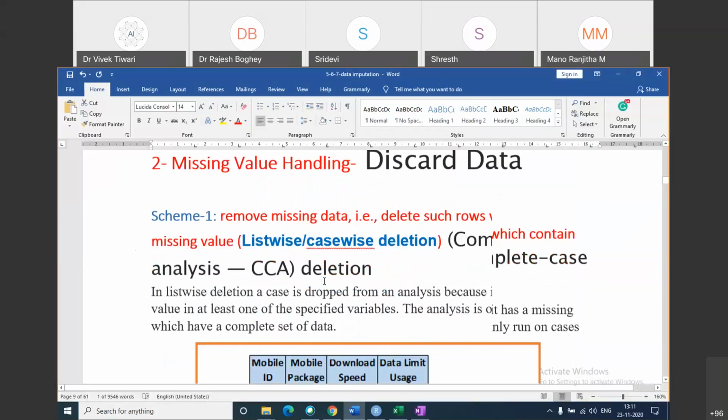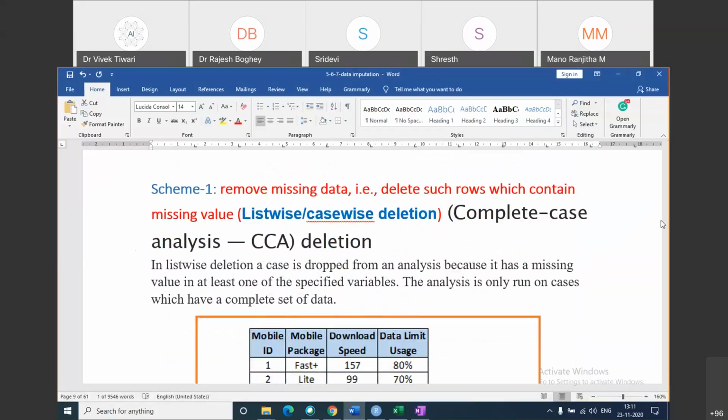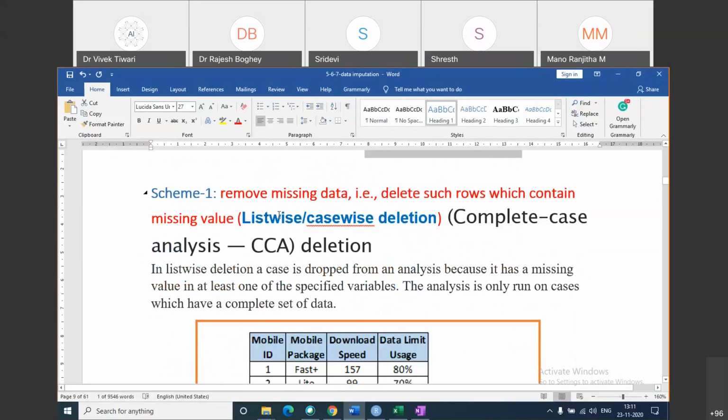Okay, so the first method, let me discuss it with you here. The scheme means how to discard the data. So here it is.